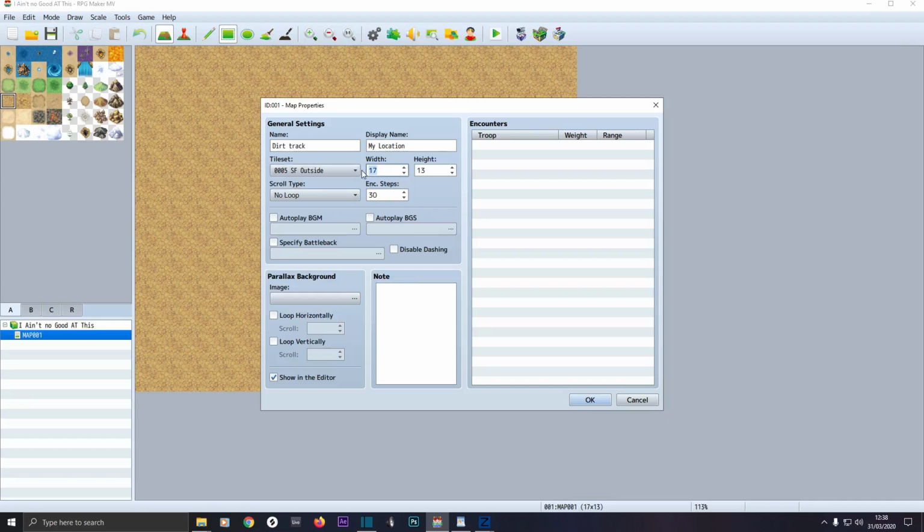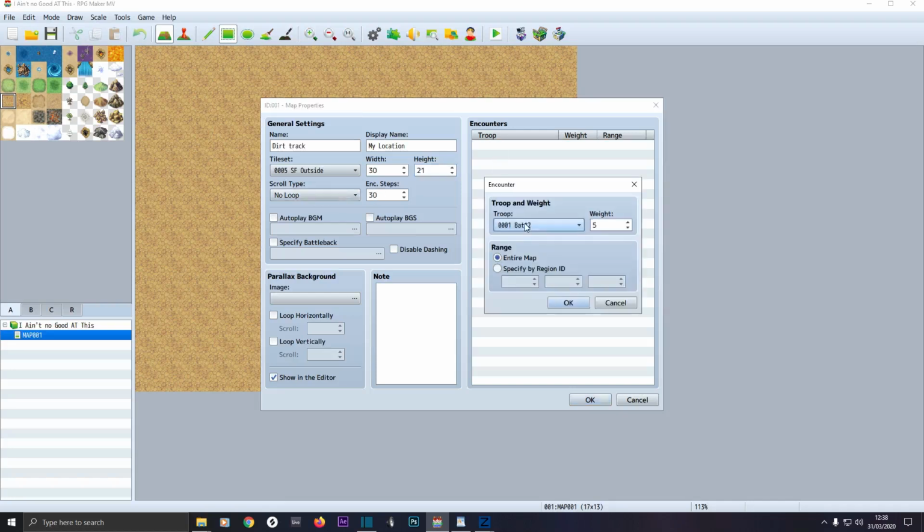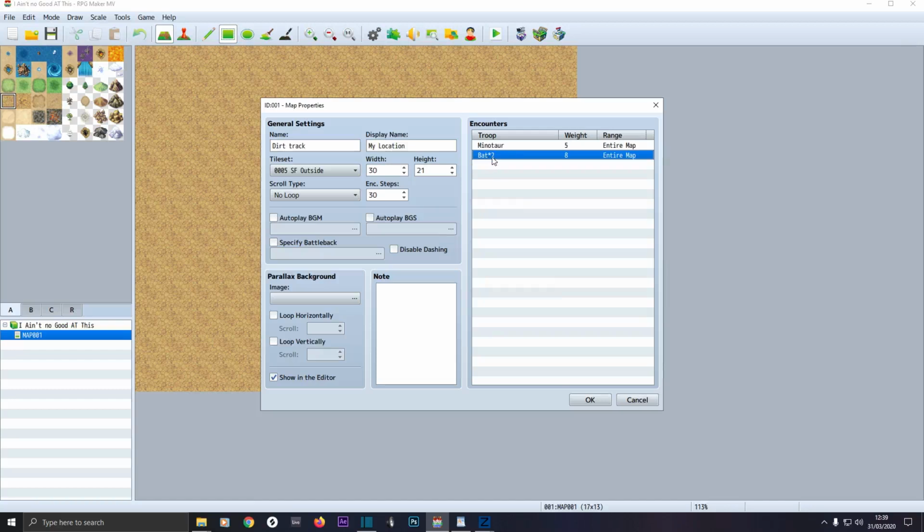So if we choose the width to say something like 30 and the height to be 21, don't worry about the scroll type. Encounter steps: if you've got stuff in here, the troops, so if we put a Minotaur in there, and if we put say a bat and we increase the weight, what that does is now we're more likely to encounter bats than Minotaurs because it's a higher weight. So we're more likely to get the bats more often because it's a higher number than the 5. The higher the number, the more likely they are to encounter that, as opposed to lower numbers in troops.